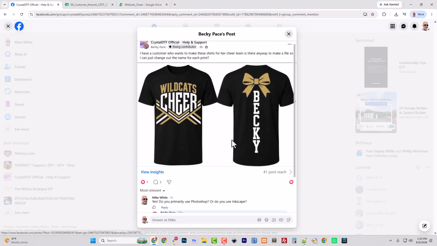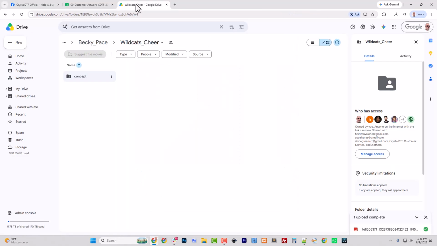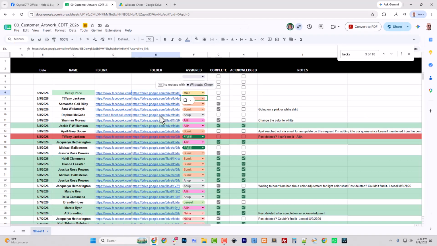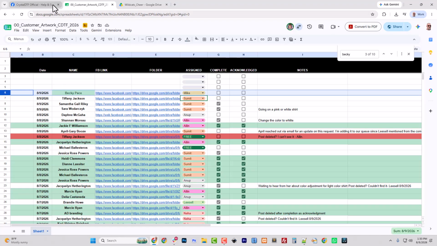Okay, so today we've got this one, and we're going to make an Inkscape document so that we can easily do all the different names. So this is going to be lots of fun. Okay, I've created the concept folder and the actual folder for the artwork in the drive already. And I've got it listed on the spreadsheet.